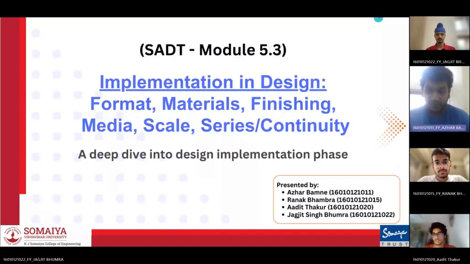Our group has four people. All of us have together worked on this presentation. I am Azhar and with me are my teammates Ranak Bhamra, Aadit Thakur, and Jagjit Bumrah.